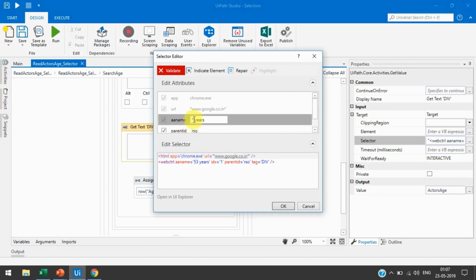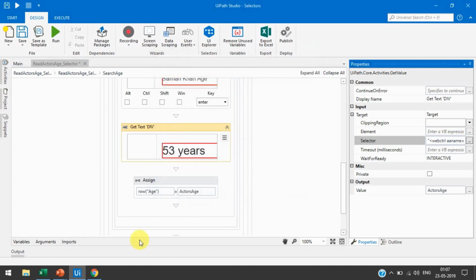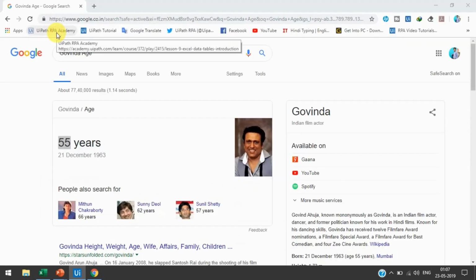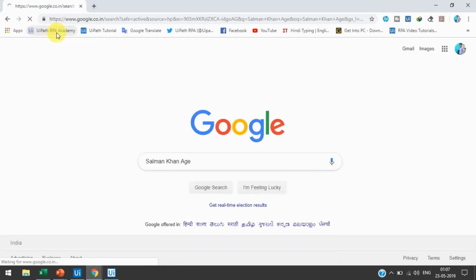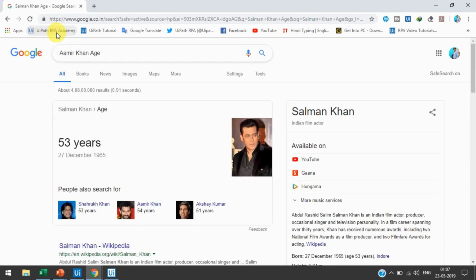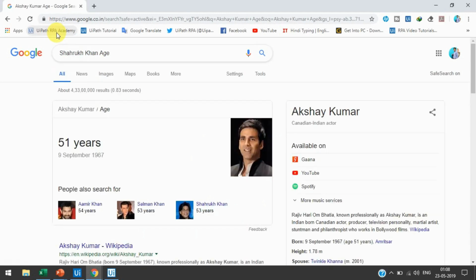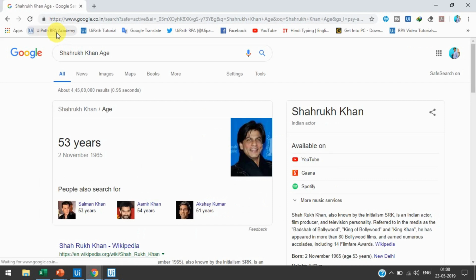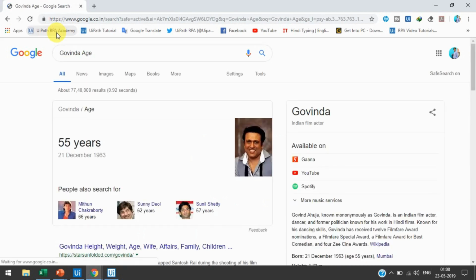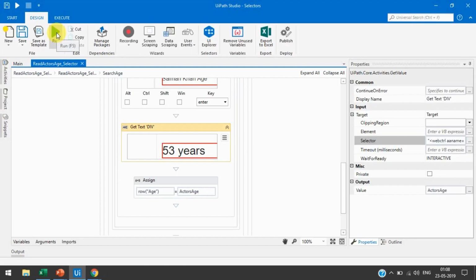We just need to write star here and press OK, and now if we run this we will not be getting any error. Let me run this, and now you'll see here the age is 54, 51, every time it's changing. So this is called a dynamic selector. 53 years, 55 years, and now it's done. It means there is no error with the selector, there is no error in our project.